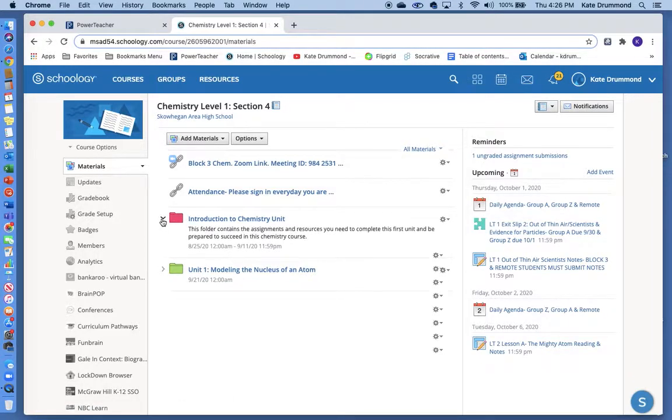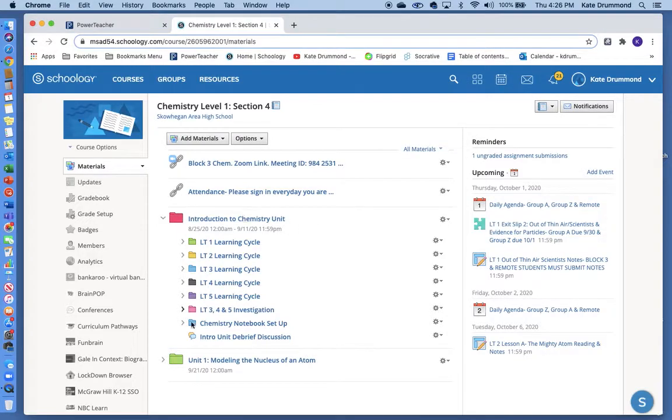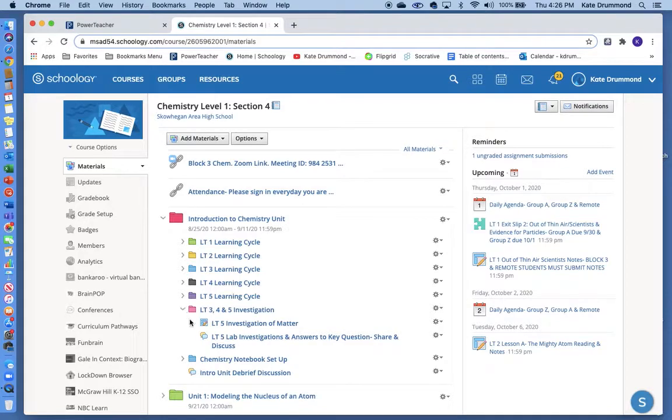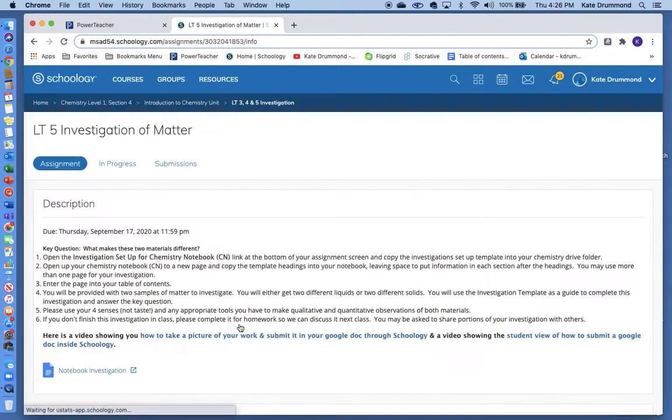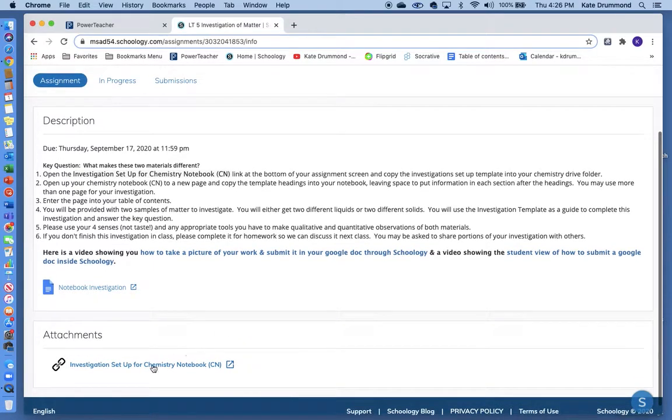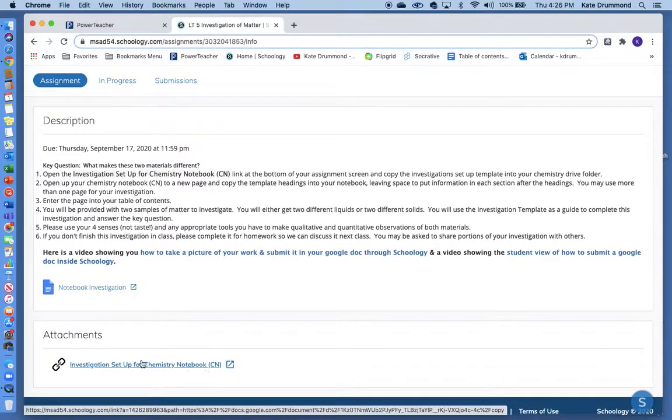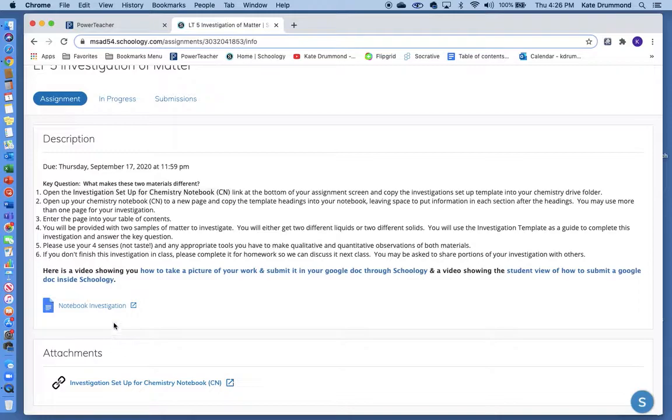So an example would be back here in this first introductory unit that we did during the first 3 weeks of school. One thing that we did was I had students do an investigation. So they had to design their own investigation. So here's the assignment and the directions are in here. Right here is the directions for how to set up the investigation in your chemistry notebook. So you'd be writing that into your chemistry notebook.